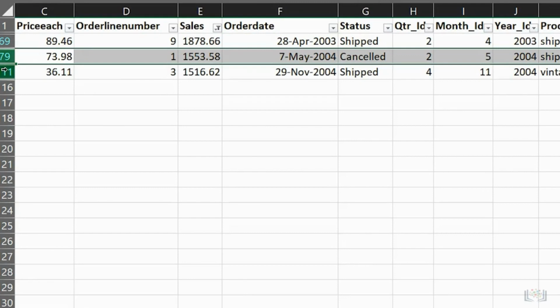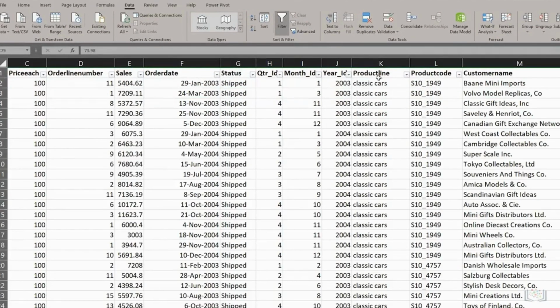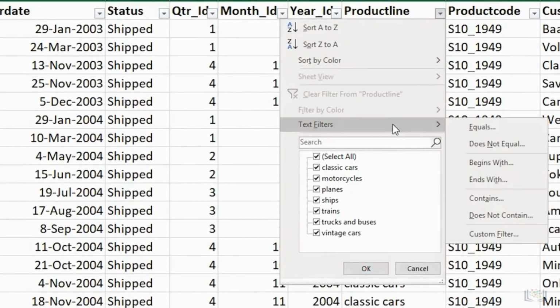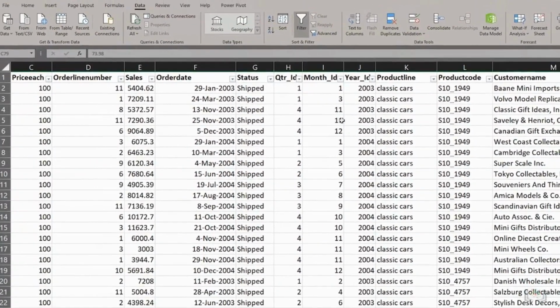Let's clear those filters. If we look at a column filter for a column that contains text, you will see that the menu item changes to text filters instead of number filters. And you can see that there are several text filter options. And if you want to turn off filtering altogether for a worksheet, just click the Filter button on the Data tab. Now let's take a look at the basic sorting capabilities in Excel.